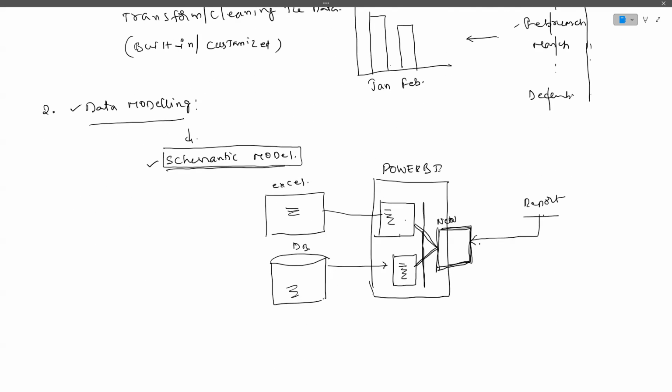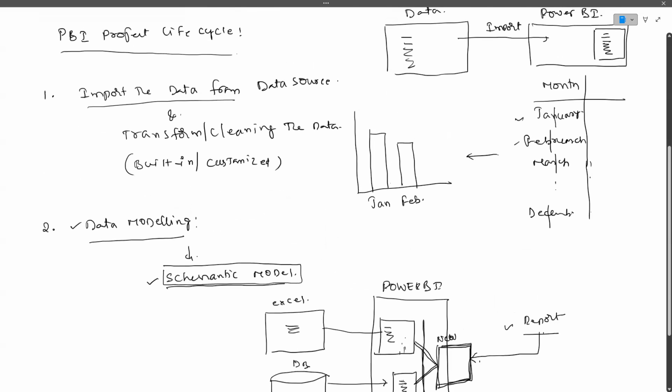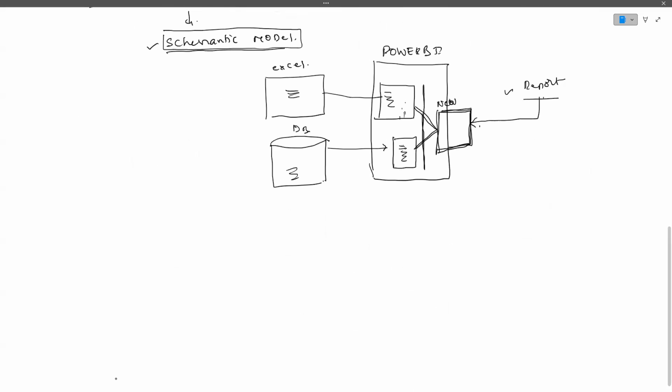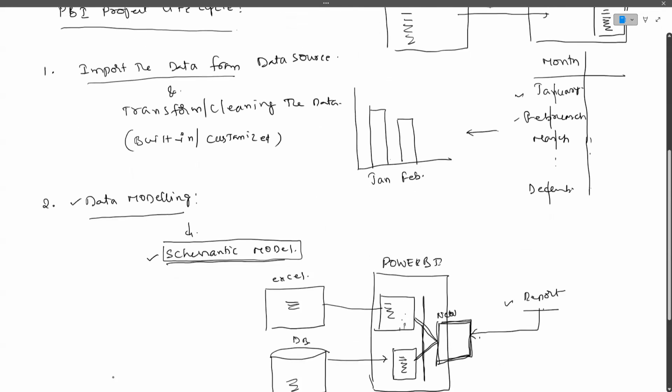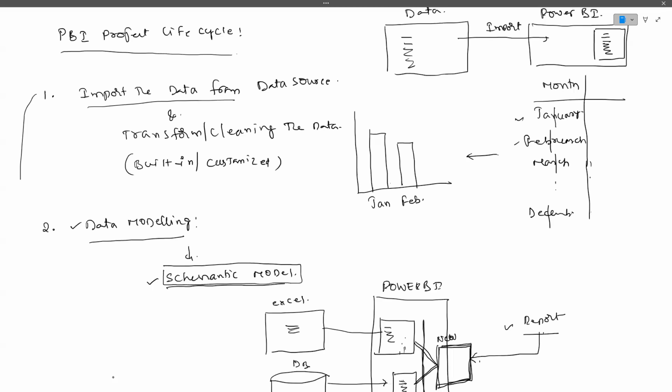So first import the data. Then transform the data and do some data modeling according to the report needs. Then we have to create the report. These are the first two steps we do in a real application, guys. The third step is to create the visuals and save the reports. According to our business requirements, these are all technical aspects, guys, and they depend on the data modeling and all these things.